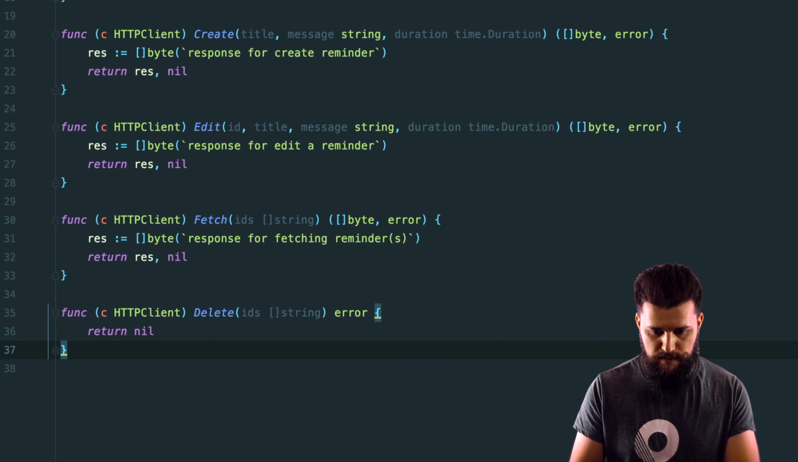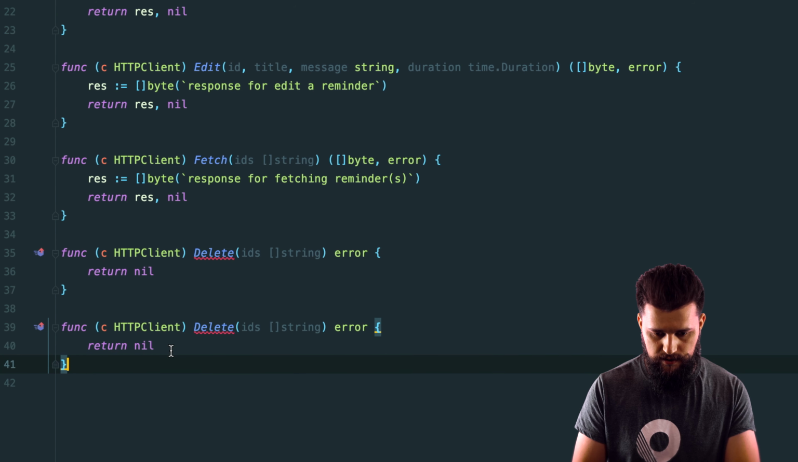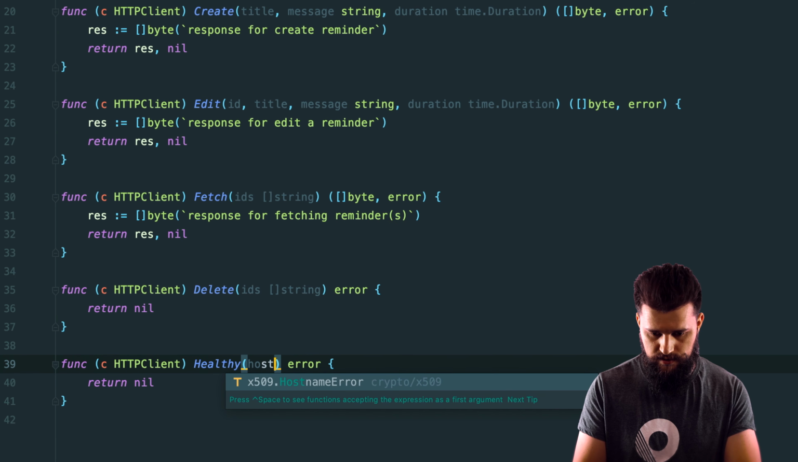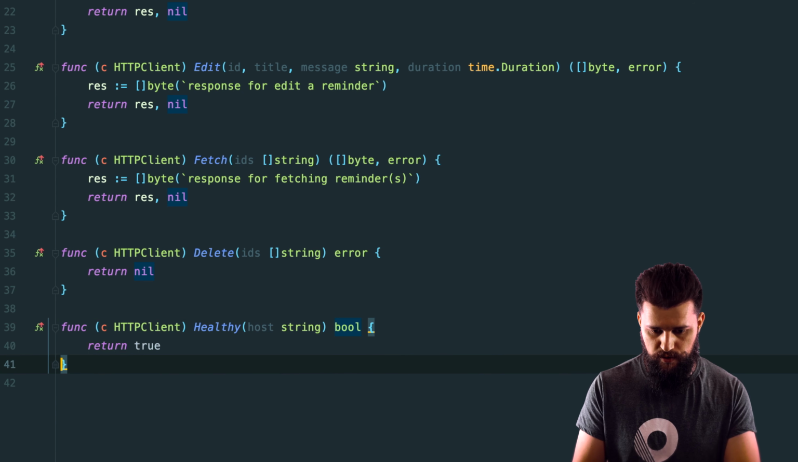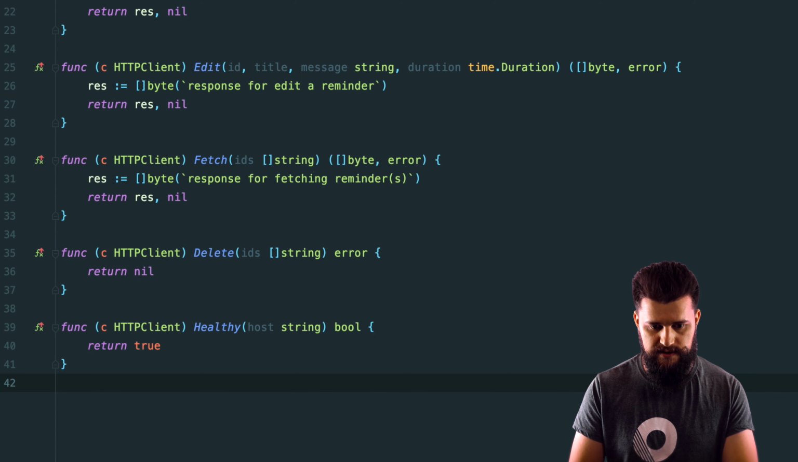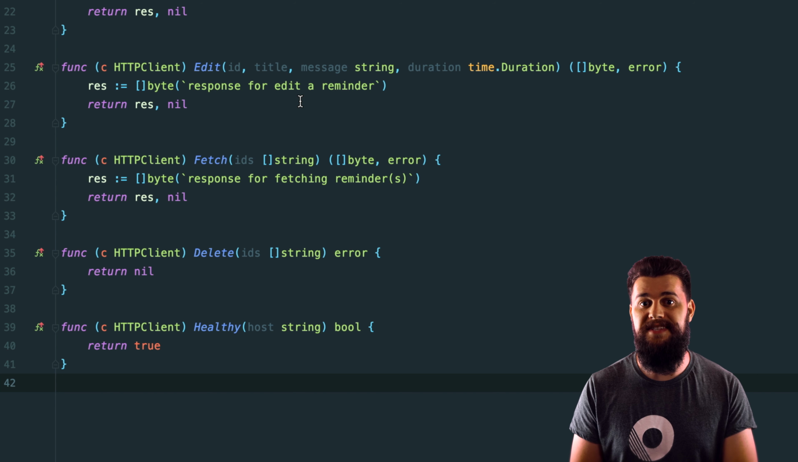And we have one more method, which is the healthy. So healthy is simply going to receive host, and host is going to be a string. It's going to return back a bool, and let's say return true. And as you can see, we have these small little green function icons, which means we successfully implemented this interface.